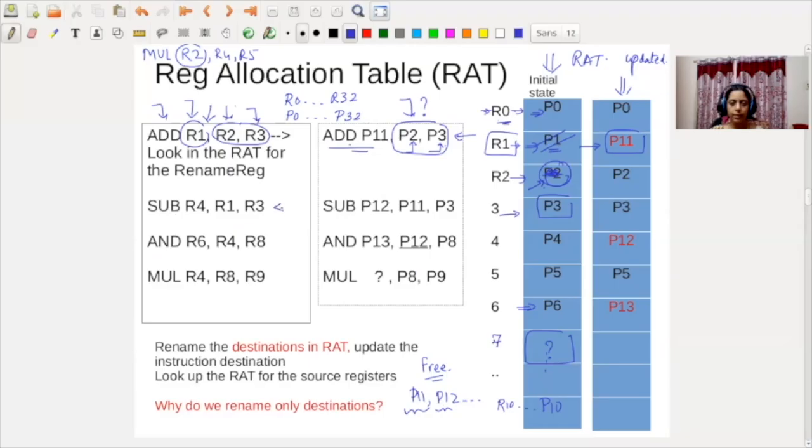So let us now look at the next instruction, which is sub R4, R1, R3. We repeat the same steps. So the steps are written here. Rename the destination. You look up the destination, rename the destination in the RAT. You also rename the destination in the instruction. That's the first step. So we go to R4. So this is R4. You look up here. There is some name here. We are going to rename this to the next available free register, which is P12. So we rename the destination in the RAT and also in the instruction. So that is the first step.